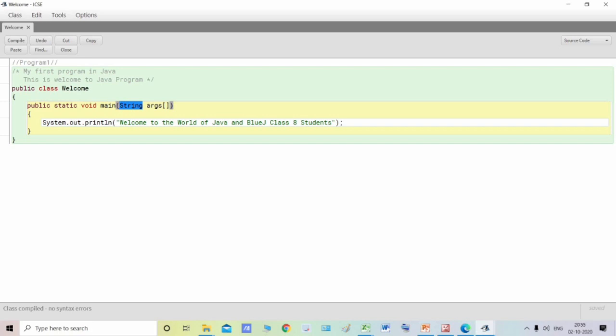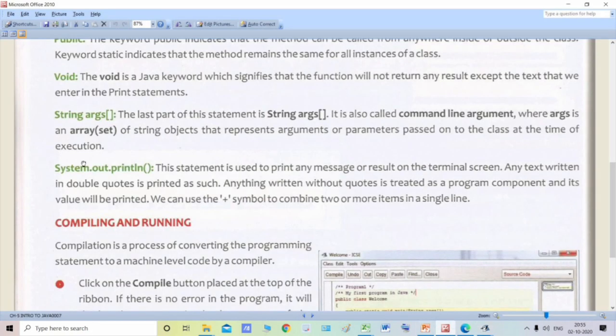What are data types in Java? You will understand this in the upcoming lectures in this chapter only. And this args represents the array data type. Now this args is the name of the variable. What are variables? That also you will understand later. So don't worry about this.